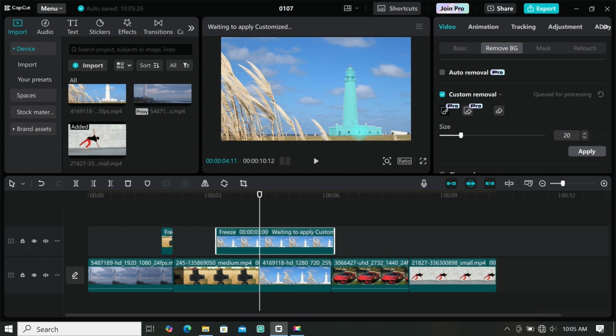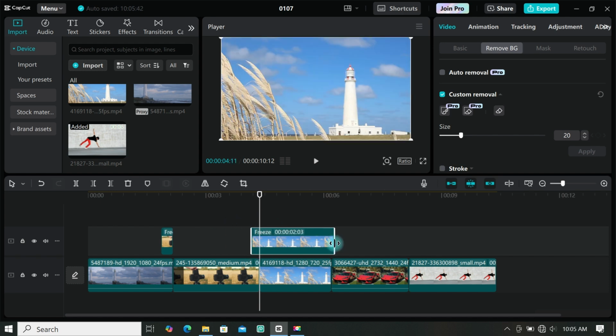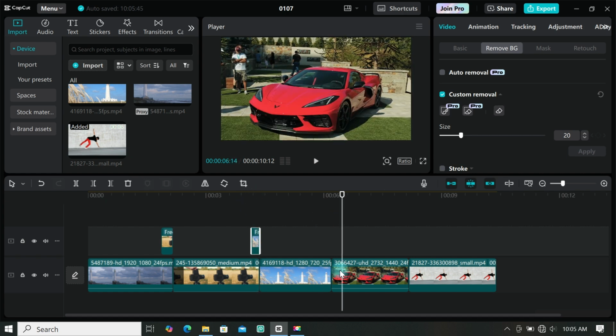Then CapCut will automatically make the selection for you. And if you are satisfied, then click on apply. Now trim your freeze frame to about 0.3 seconds. And make sure the clip starts before the main footage. Now do the same for the other remaining videos.